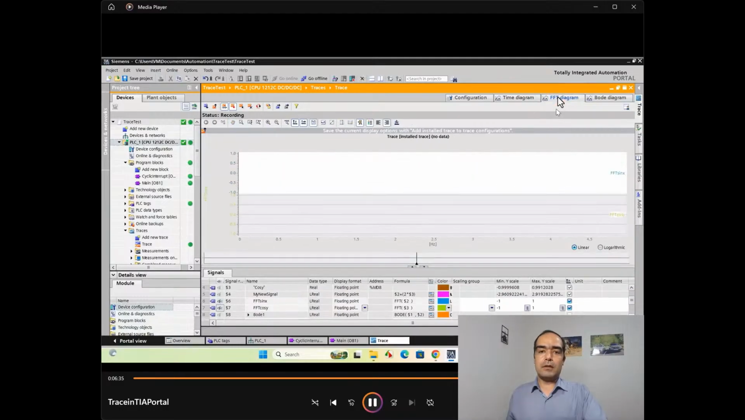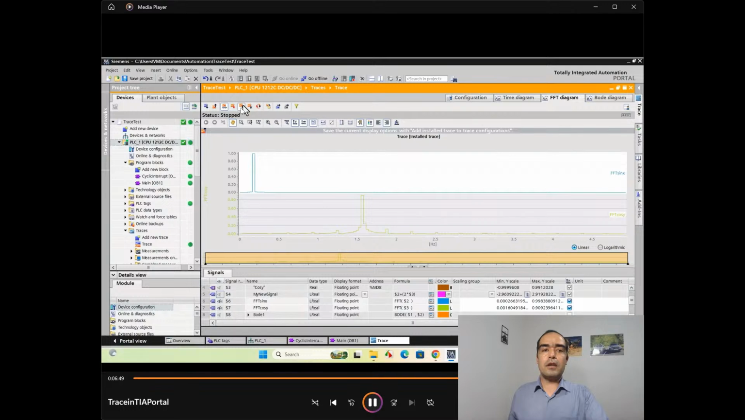Now let's take a look at the FFT diagram. As you see here, I can see any signals, but both of them are selected. To take FFT from my signals, I need to stop and deactivate recording. When I click on this icon, TIA Portal takes FFT from my desired signals.